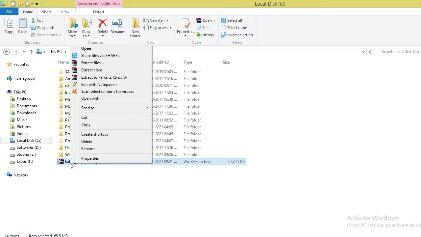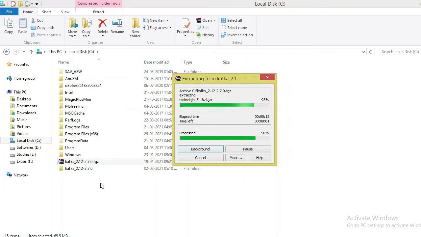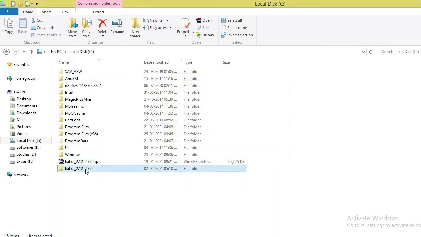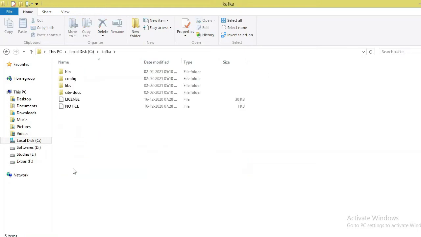I already downloaded Kafka 2.7 with Scala 2.12 version in the C directory. You can choose any directory, it is fine. Please extract and rename it as Kafka. Delete the numbers and special characters.